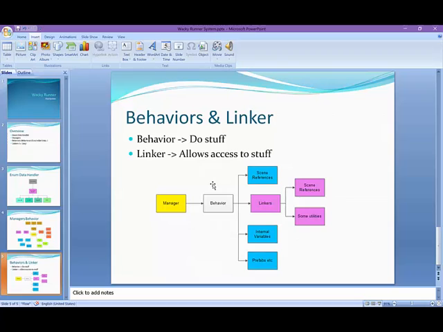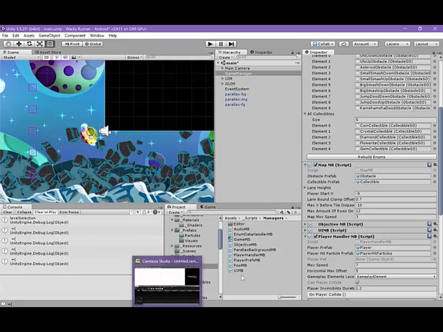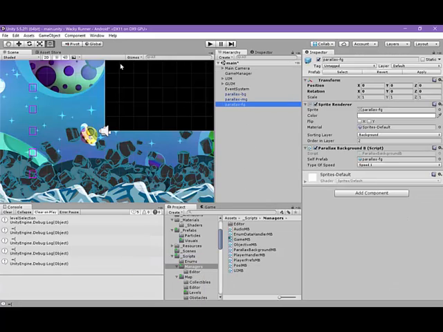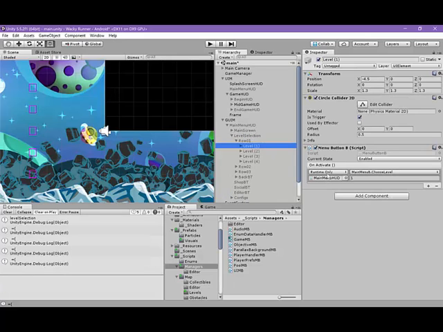Anyway, and then I have the behaviors and linkers. I'm going to first explain the linkers because I found them extremely handy. Linkers are basically little classes which I use a lot, especially for the UI. I'm going to show you this one because I know I overuse linkers here.